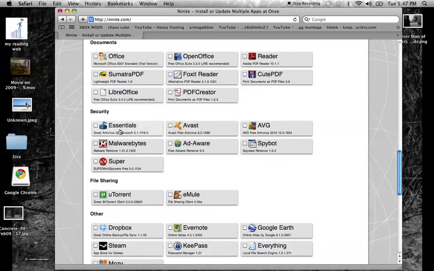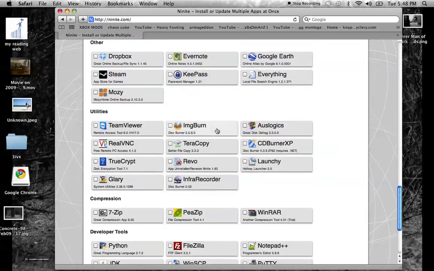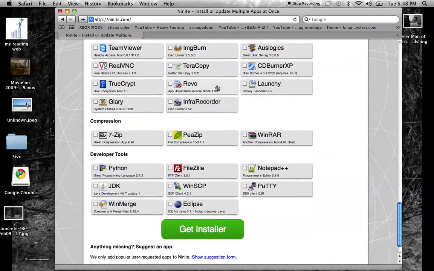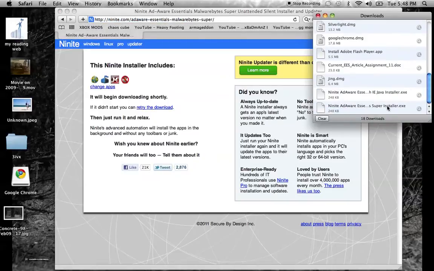So I'm actually just gonna get this, some Essentials, great antivirus by Microsoft, some malware remover, super spyware remover, any adware or spy bots. No Spybot, because I already have SUPERAntiSpyware. That's the same thing as this, just a lot better. So, I think that's all I'm going to get. Then just get installer. There it is. Everything is downloaded now.